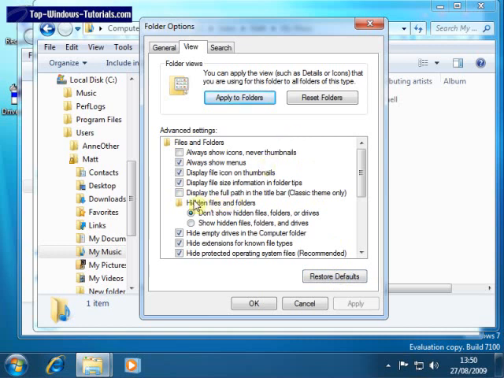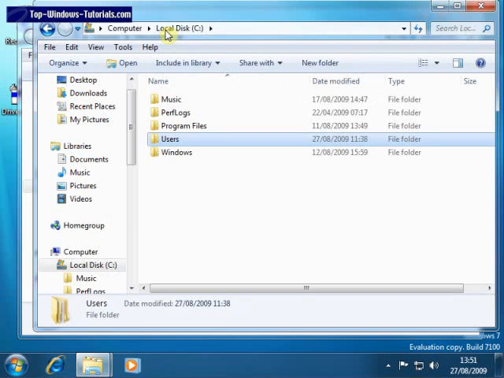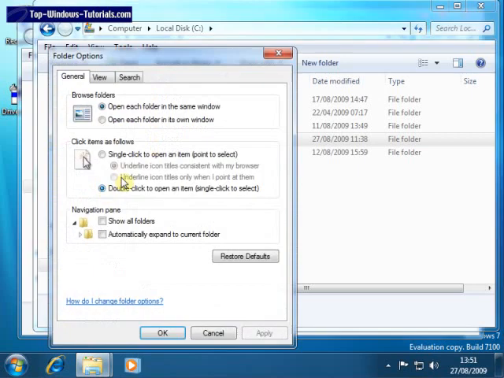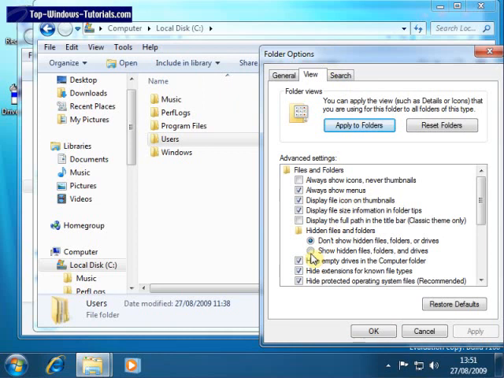So firstly, I want to show you the Hidden Files and Folders setting. If I cancel out for a moment and go to my C drive, now I'll go back in again, View, and choose the Show Hidden Folders and Drives option, and hit Apply. You'll see a new folder has appeared with a faint or ghosted icon here. This is a hidden folder.